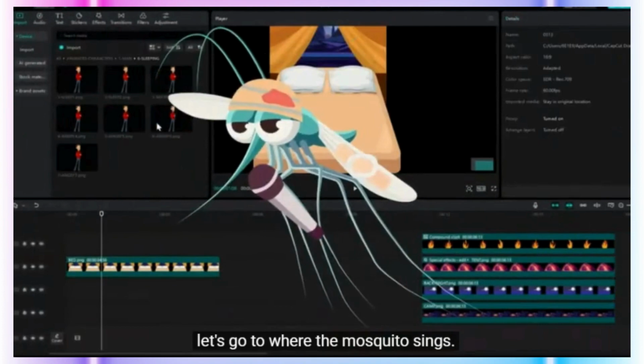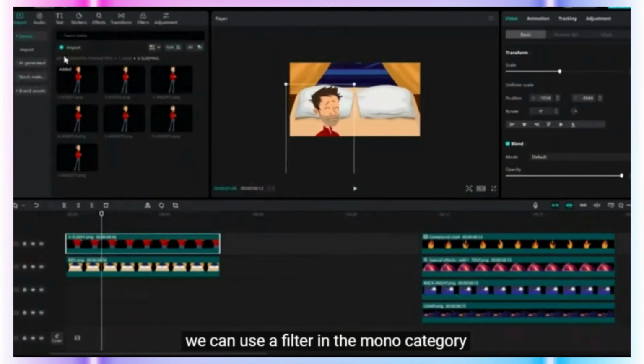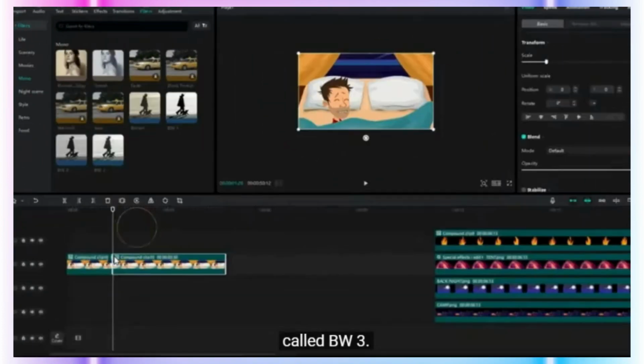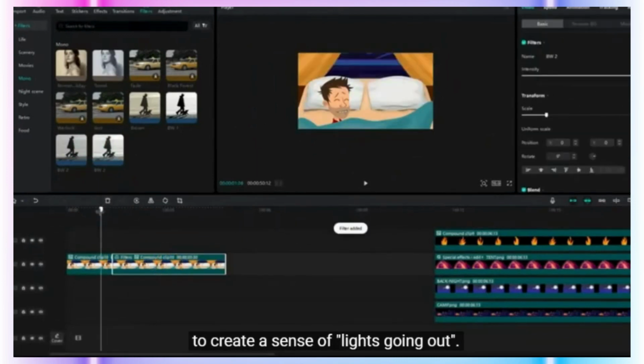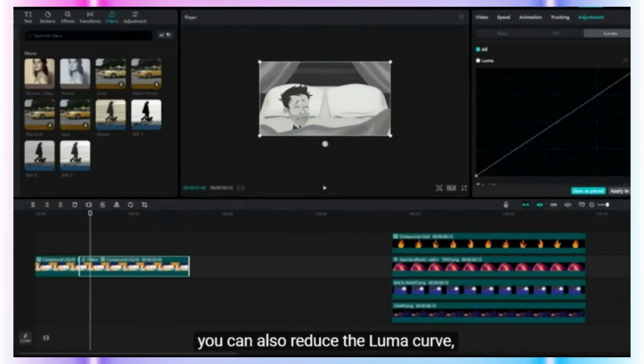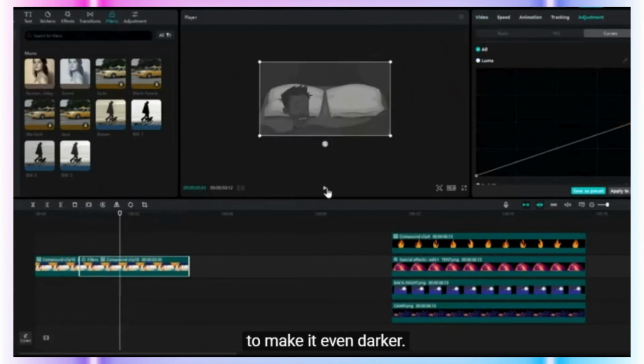Let's go to where the mosquito sings. We can use a filter in the mono category called BW3. You can split your scene and apply it to the second one to create a sense of lights going out. You can also reduce the luma curve to make it even darker.